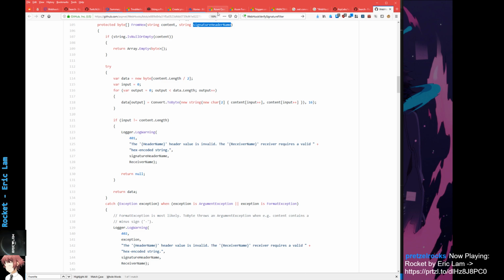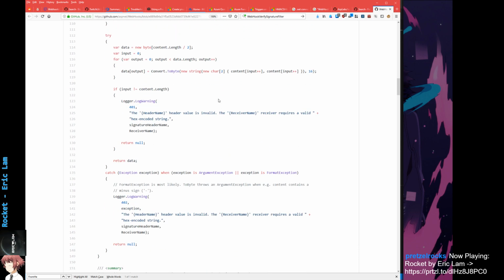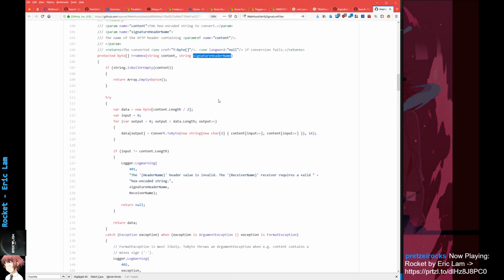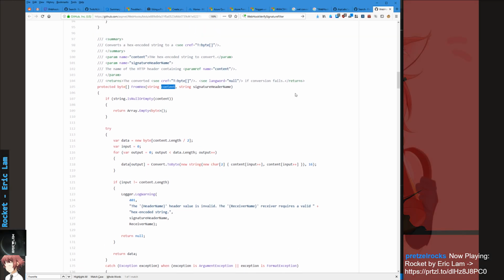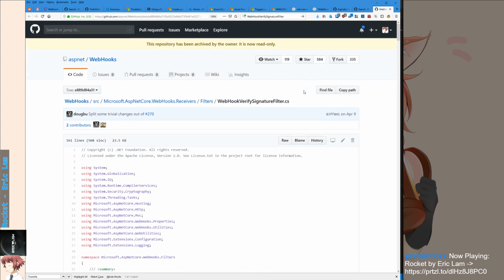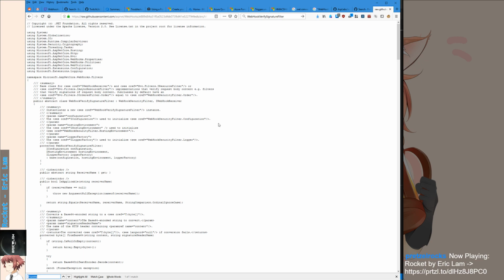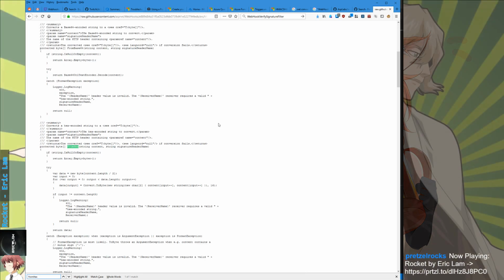I'm not quite sure, like, why is this taking in the header name? I don't see, unless that's just for error messages. It takes in the content here and does some stuff. Anyways, I'm going to grab this and shove this into my utility and then work with it from there.